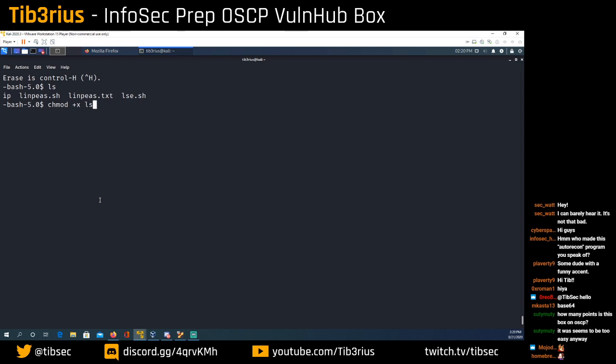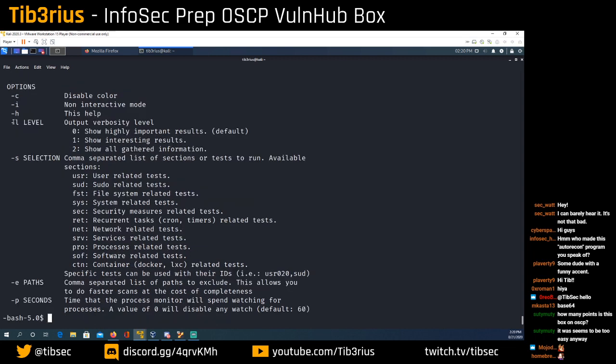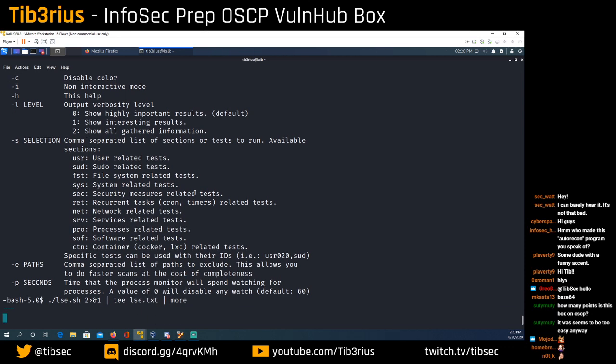So we will run that. LSE is slightly different. It has levels that you can run. Level 0 shows only highly important results, level 1 will show interesting results, and level 2 will show basically everything. Level 2 is kind of like running LinEnum. So what we'll do now is our trick again. I'm going to run it with default level, output to lse.txt and then pipe it into more, and we'll see if that actually works.